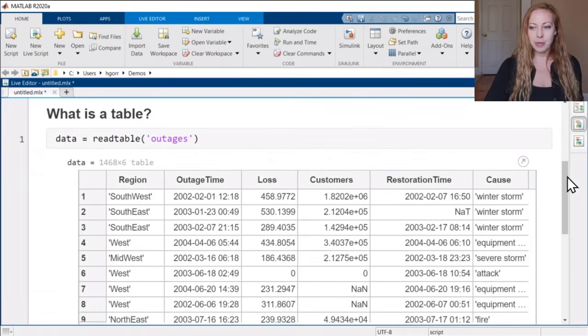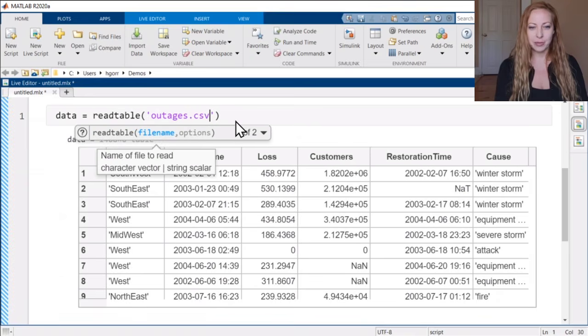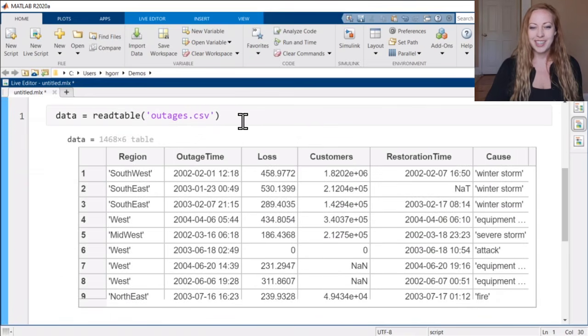So a table in MATLAB is similar to other arrays that you might see. It's actually really similar to a spreadsheet, right? So you have labels on your columns. So this is the region or the location, outage time, loss. This is power outage information, like I said, just from the documentation. I think this was actually a CSV file. Yeah. So it basically looks just like a spreadsheet, like I mentioned.